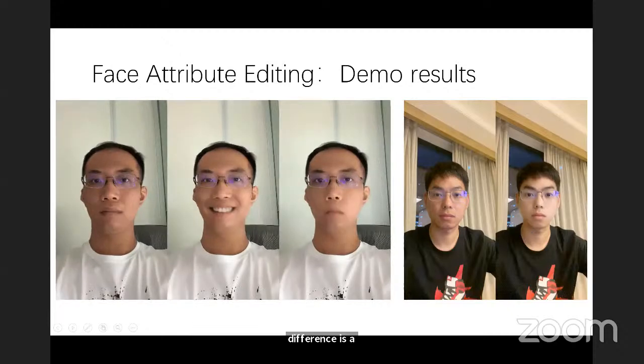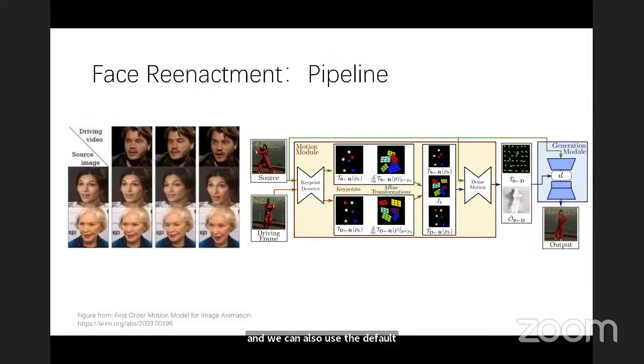And we can also use this kind of algorithm to do face reenactment. The job of face reenactment is just like this. For example, we have a source image like this, and we have a driving image like this. We want to use the ID from the source image and the expression from the driving image to drive the source image. And here we can see the result.